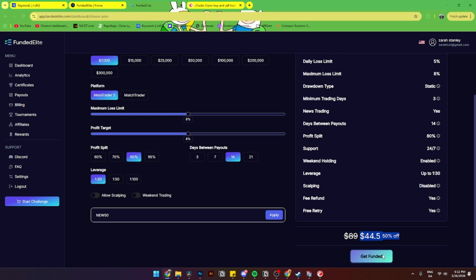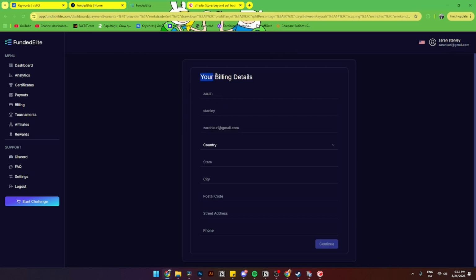From here, you can simply click get funded, and from here, you'll simply need to add in your billing details like your first name, last name, Gmail account, country, state, city, postal code, street address, and phone number. From here, you'll simply need to click continue and then choose the specific payment plan that you want to choose. From here, you'll need to choose either cryptocurrency or your MasterCard or credit card. And from here, you'll just need to add in your credit card details. And from there, you'll have successfully purchased your Fundedelite account.